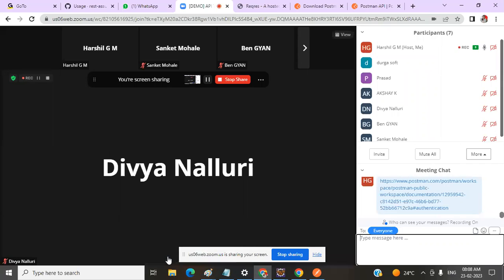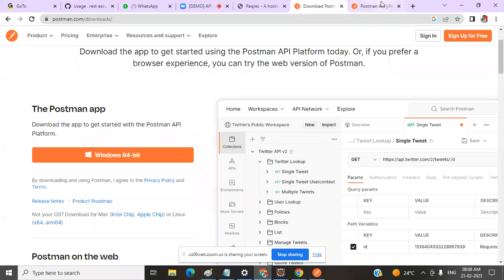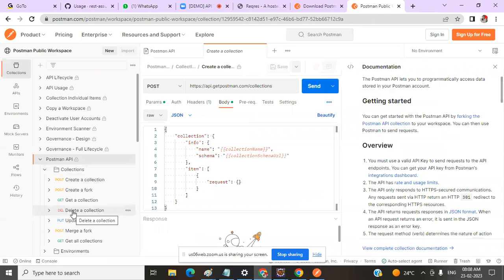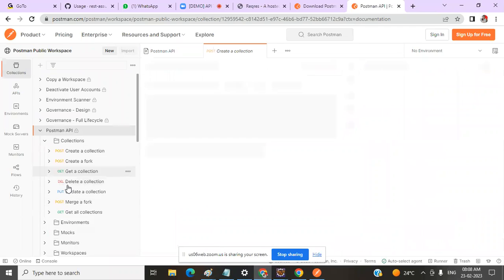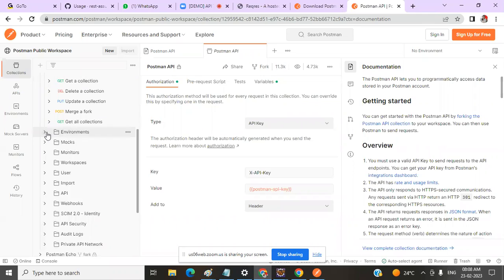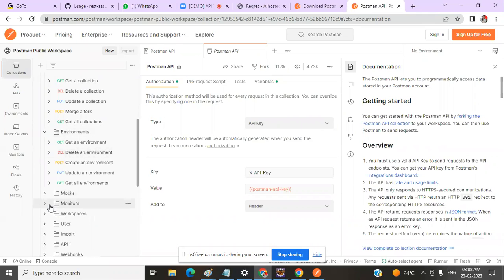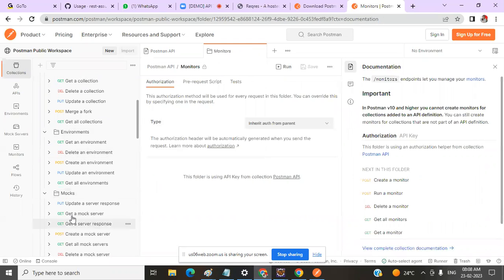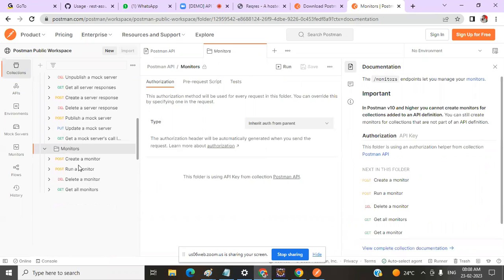So this is all. Just for today, just install Postman and have this document. Go through the document. See here we have a list of APIs. You just open the Postman API and get the description of the collection API. See, we have collection APIs, environment APIs, monitor APIs, and mock APIs. These are the mock APIs.